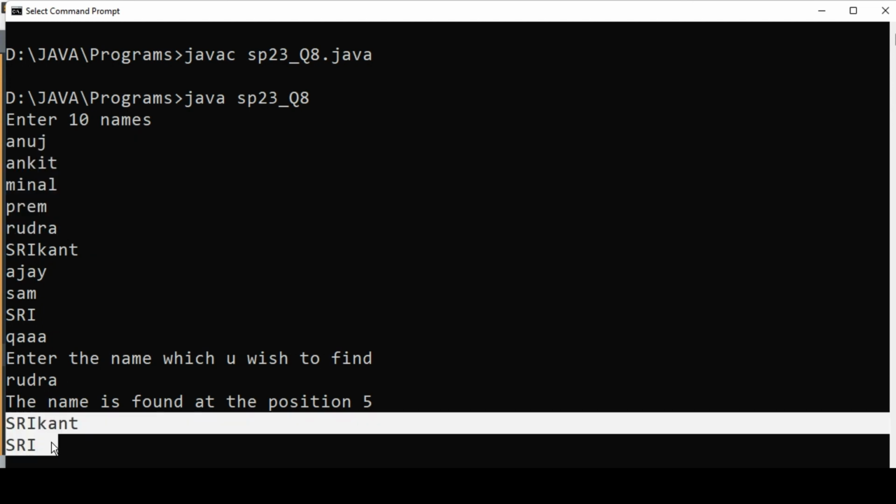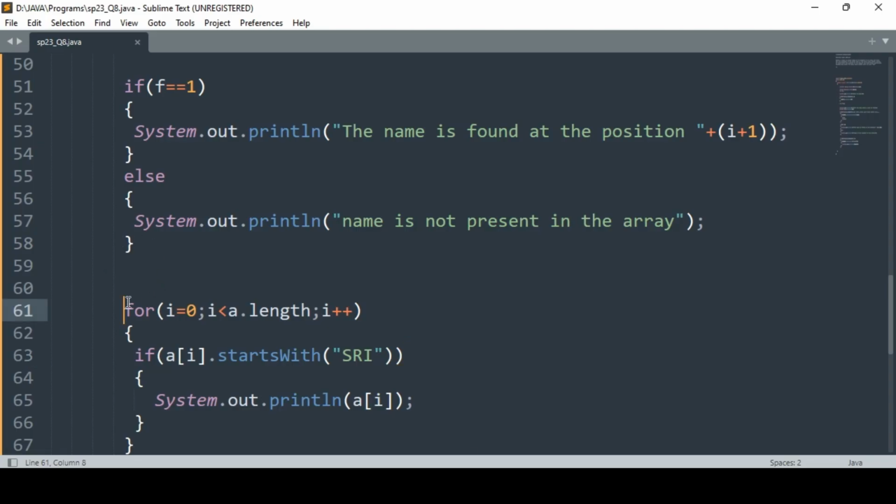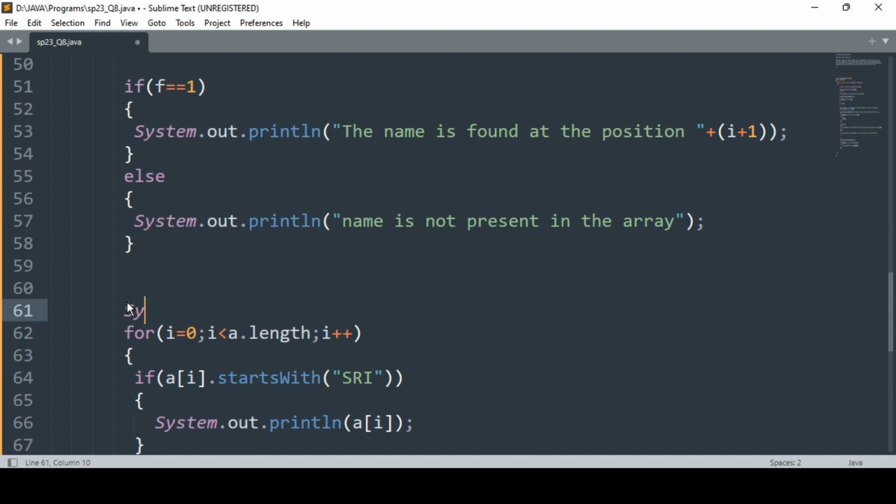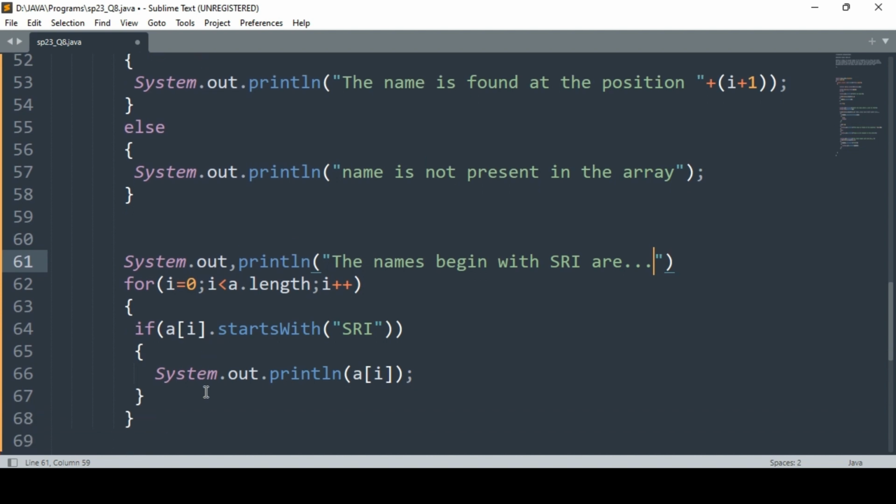And how many names? Shrikant and Shri are starting with SRI. You can do one thing. You can put the message here if you wish. Before the for loop, what can you write? One message, the names begin with SRI are, okay, and then in next line all names will be printed one by one.